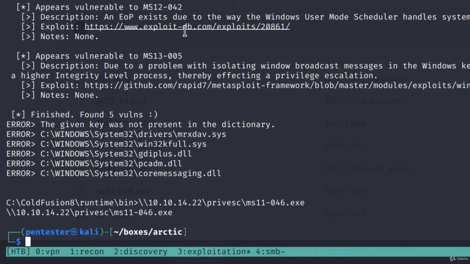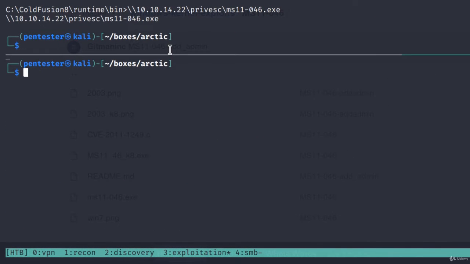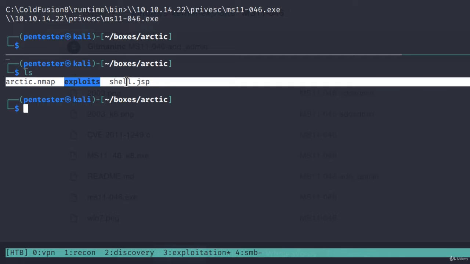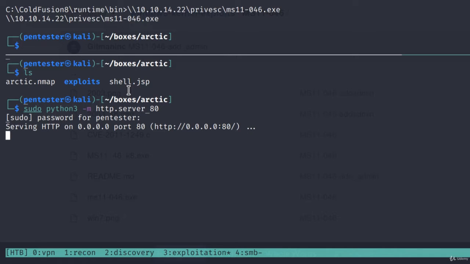Now it looks like it killed my shell immediately after I executed it. Now, if this happens, it can be annoying, but we just need to get our shell back. So let's do a Control-B, and let's see if we can get our shell back. So remember, this is our shell, the shell.jsp. We need to host it as a web server. And then let's restart our netcat listener.